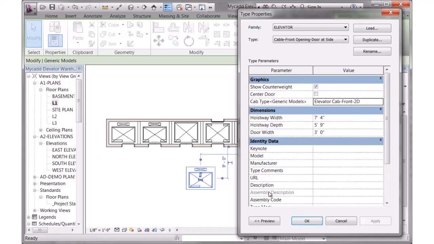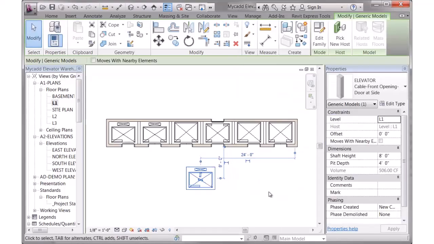These are really two-dimensional families, but maybe I should say they're 2.5D. When you place this graphic in plan, there are also heights associated with it. So I have a shaft height and a pit depth. This is starting at level 1, and basically there's a volume extending around the shaft that drops down 4 feet below this level and goes to 8 feet above.